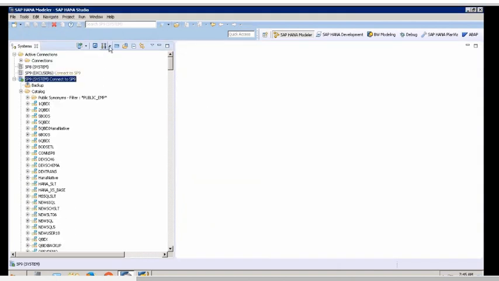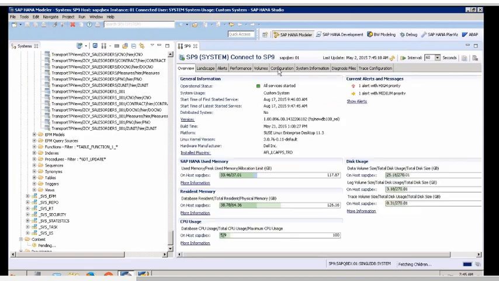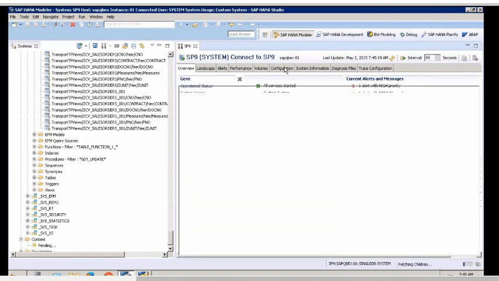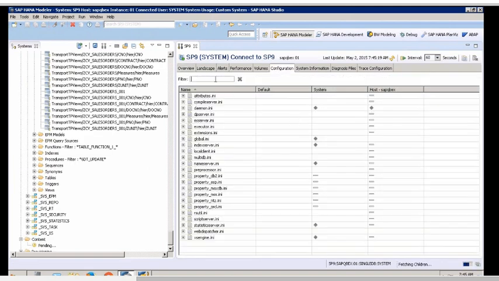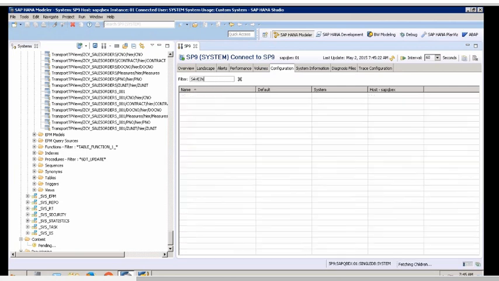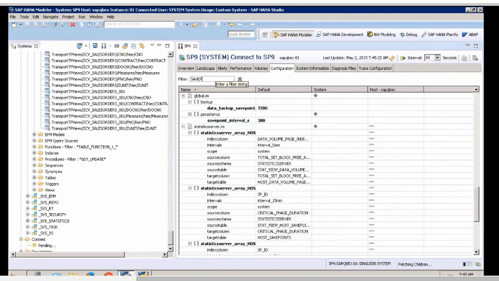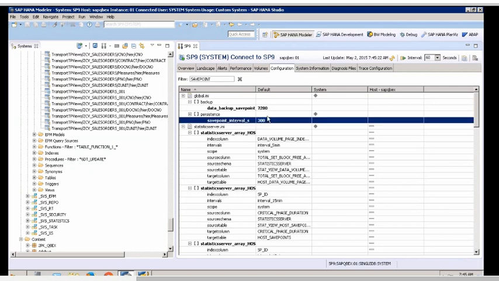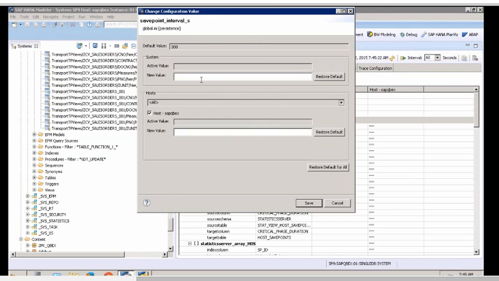In that, there's something called Administration. This is the tab we use for configuring anything. See, what is this? Savepoint interval. What is the default? 300 seconds, that is 5 minutes. And you can right click and change the value to whatever new value you want.